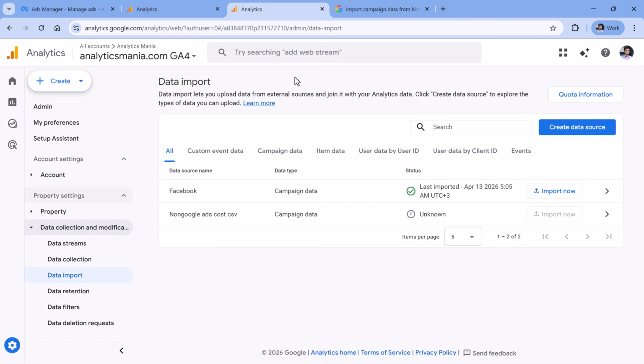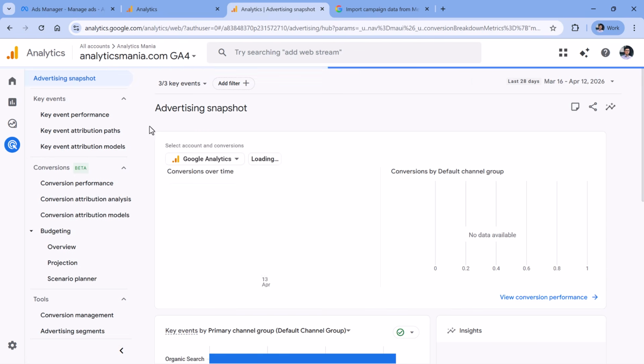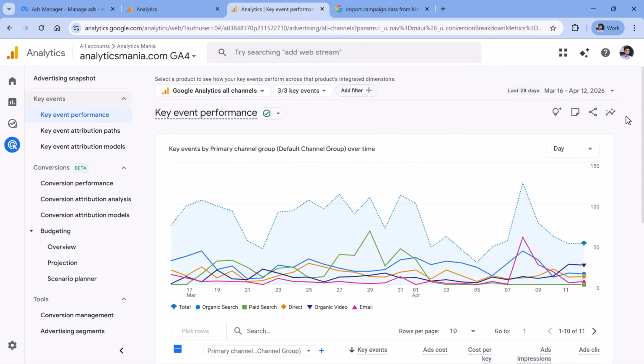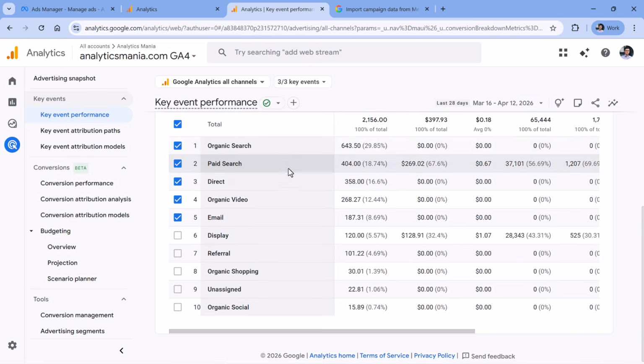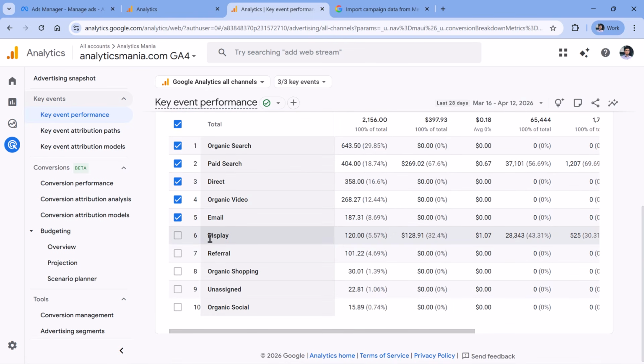Now, you might be wondering where you can see that data later in your reports. So let's take a look at some example. If you go to Advertising and then go to Key Event Performance, here you can see your top traffic sources, and next to Display, I have the ad cost data as well, because in my case, Display is covering the Facebook paid ads.